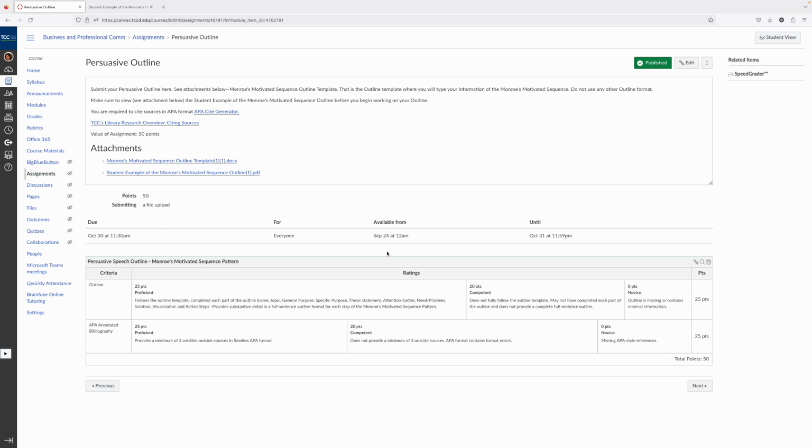So right here is your persuasive outline. Again, I included the APA site generator. This is where you're going to upload your outline template. This is the outline template right here, a Word document. You must use this template. Do not use any other format. I will not accept any other format.